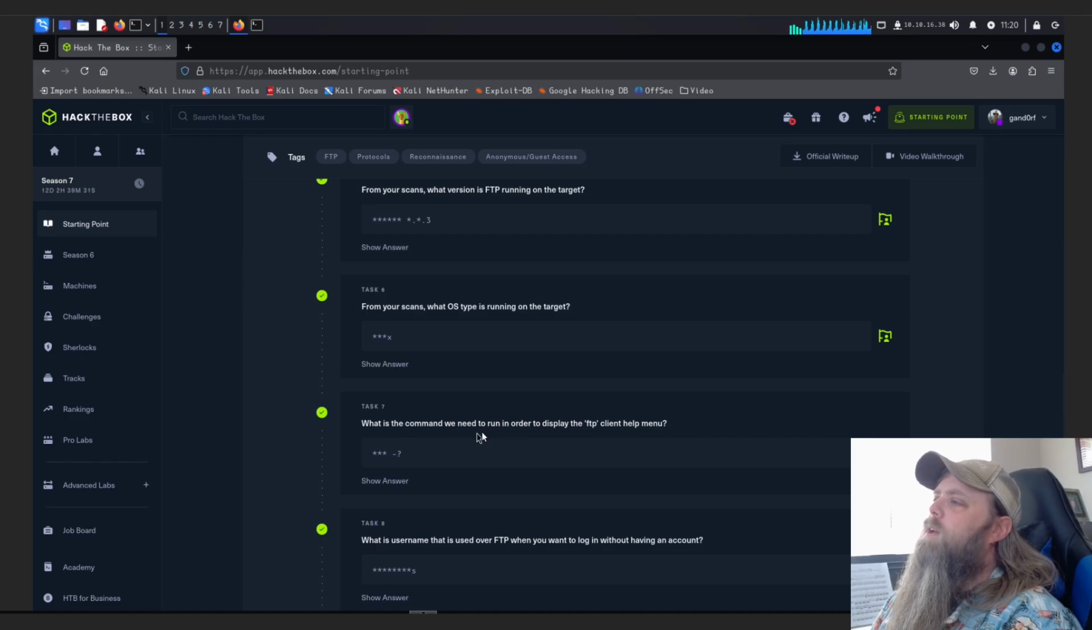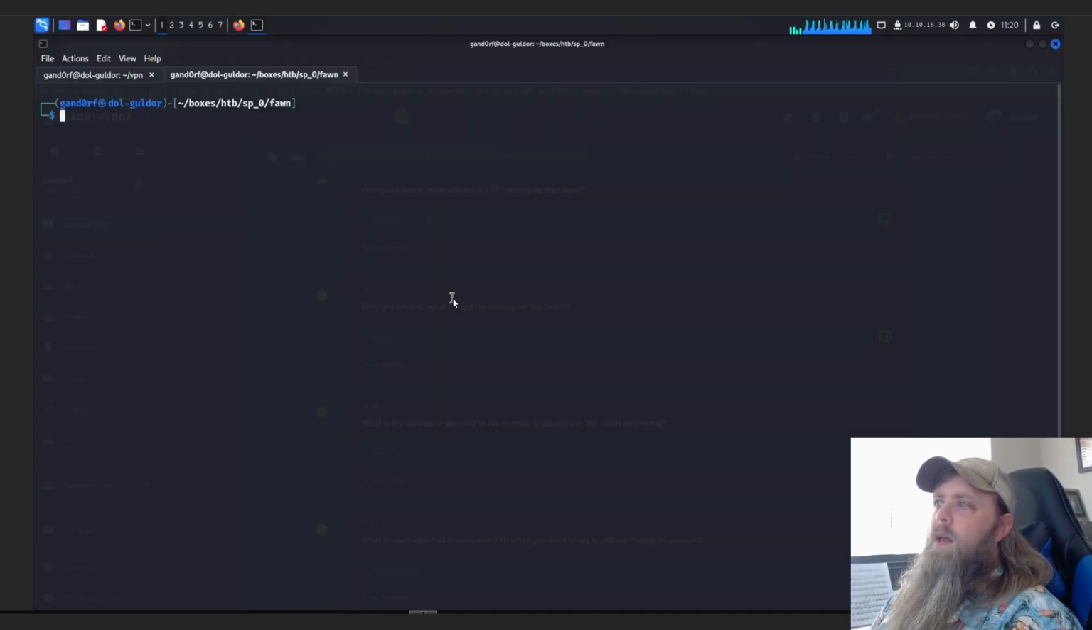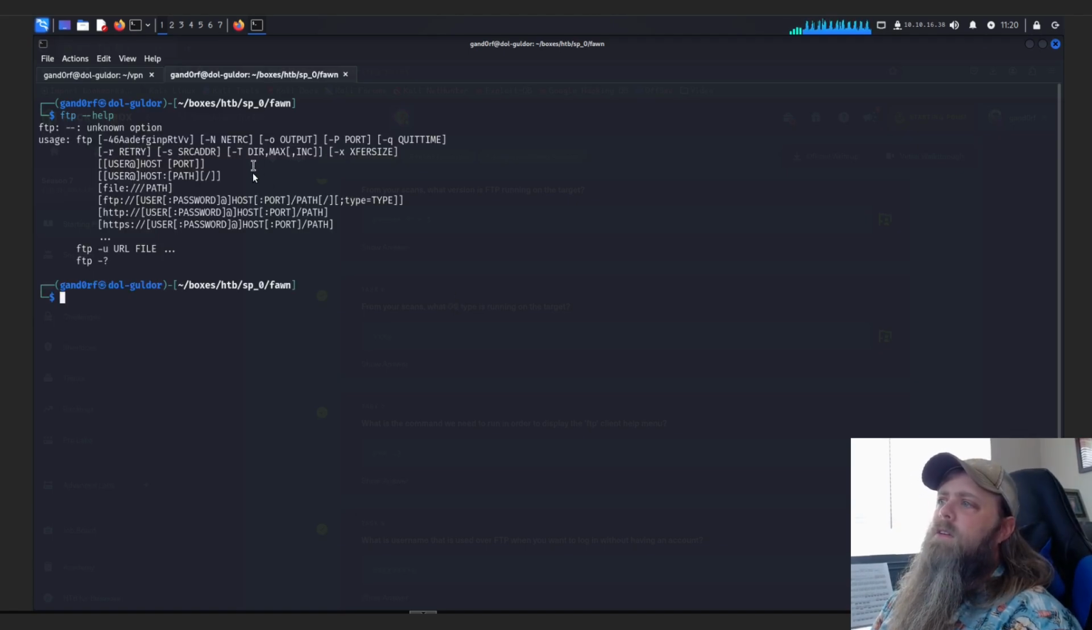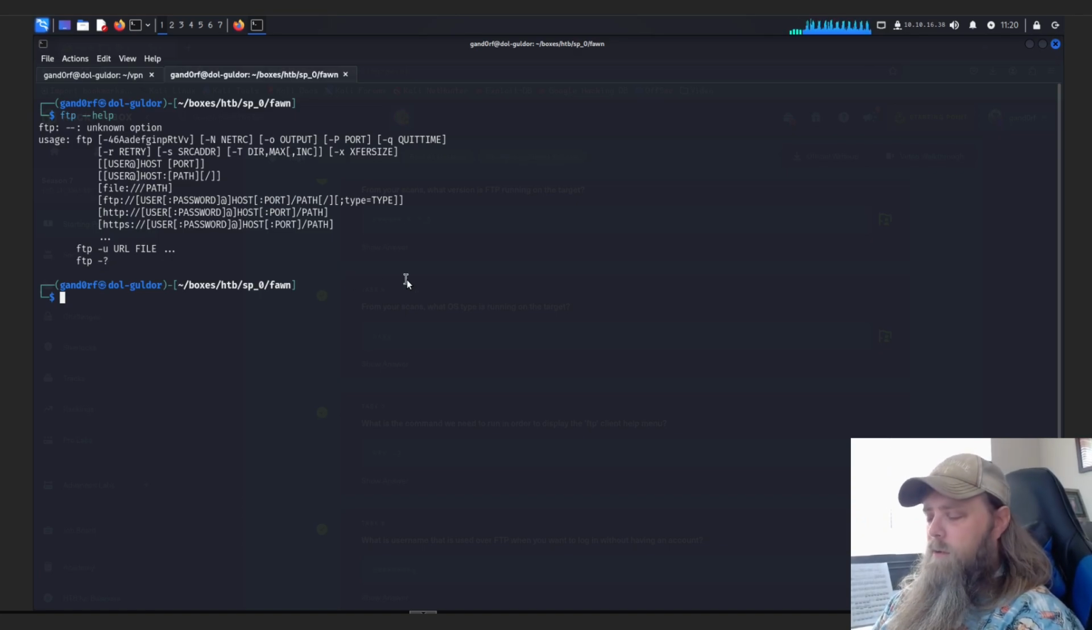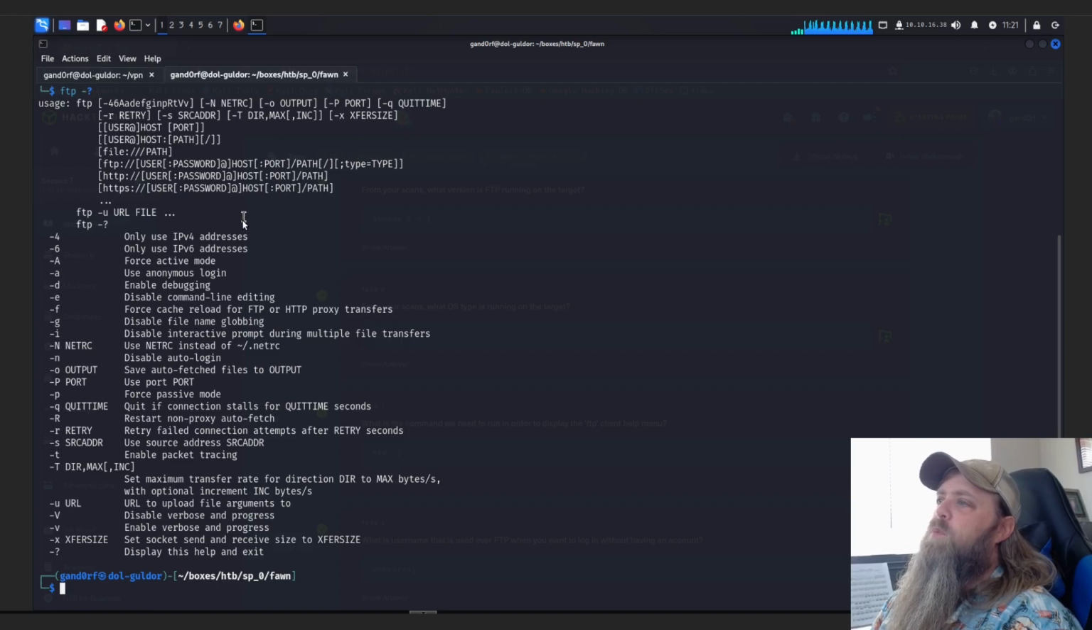What is the command we need to run in order to display the FTP client help menu? Now, if you're familiar with working in the terminal, you would typically think it'd be this, right? Well, let's go ahead and try it. This looks pretty basic, but if you notice down here, you have another option with the question mark. What do we get when we run it? Now, as you can see, we get much more detailed information about all of our different options. And this is what the question's asking about for this one, the question mark.